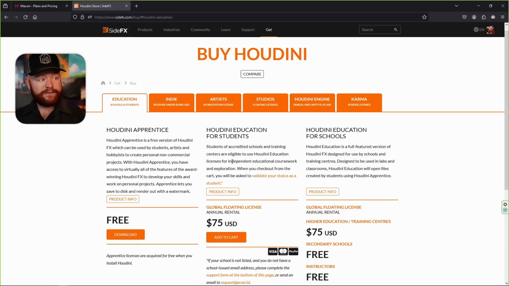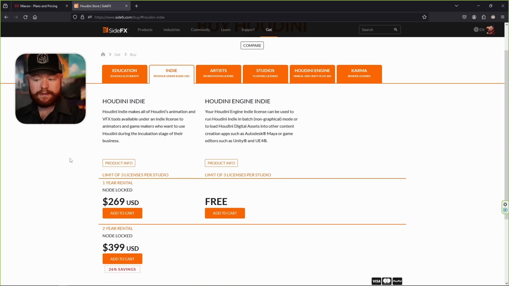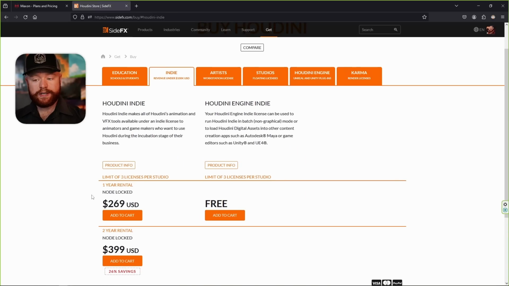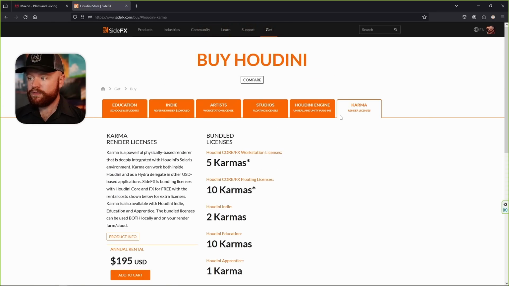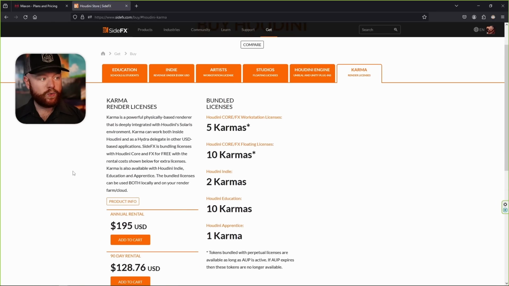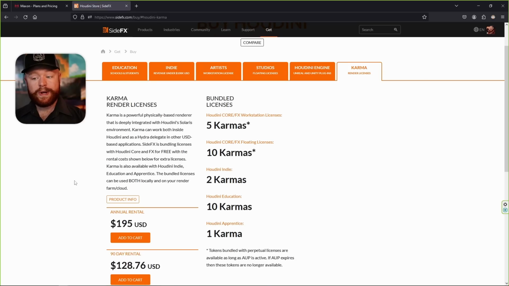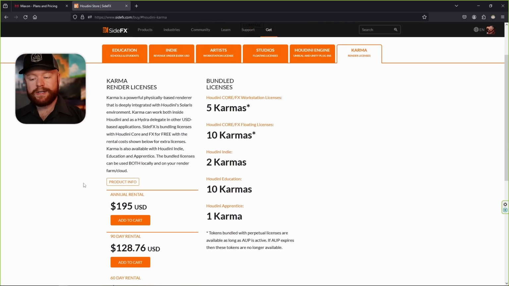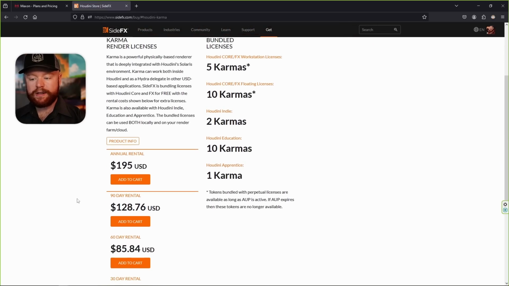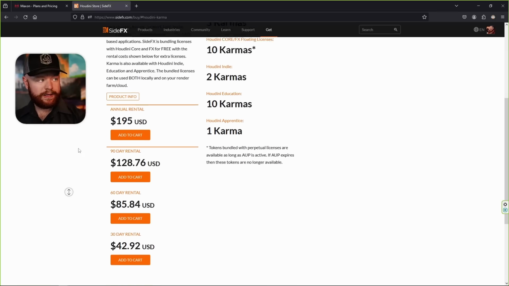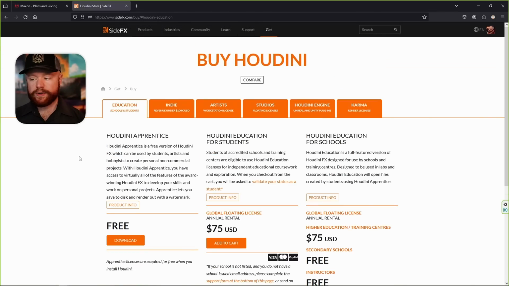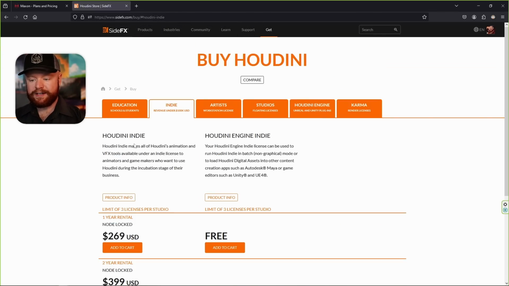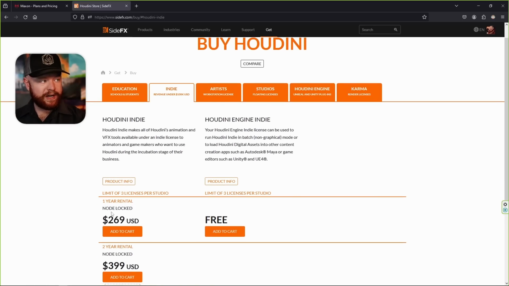If you qualify for the education, that's $75 right now. Indie is $270 for 1 year or $400 for 2 years. And then if you have a farm and you want additional licenses to render on that farm, then you can do an annual rental for $200, or there's different rentals here that SideFX has available. And so in general, you're looking at a base cost of, let's say, $270.